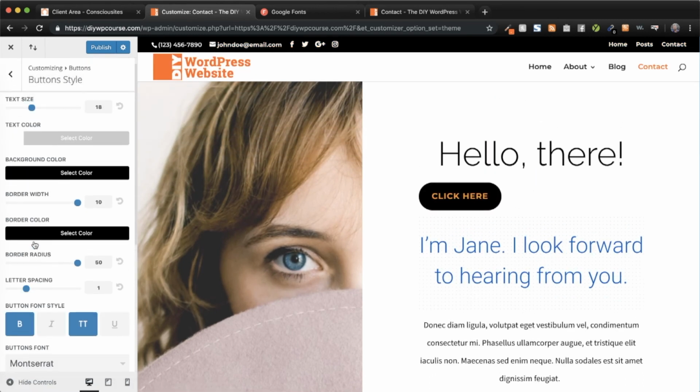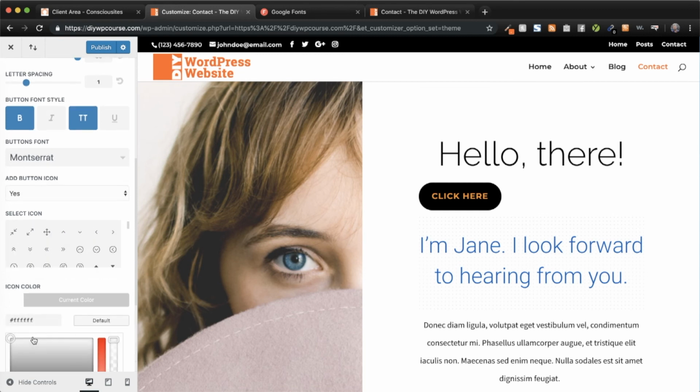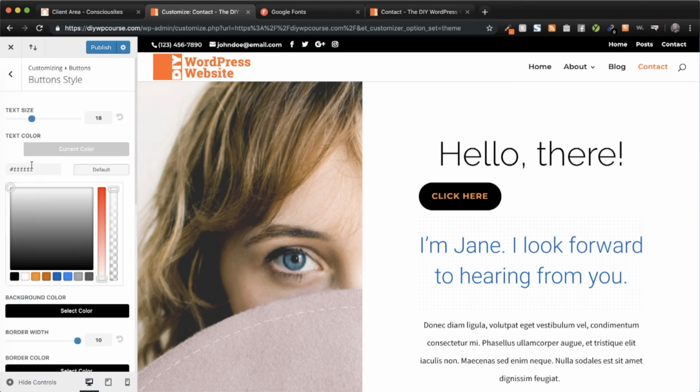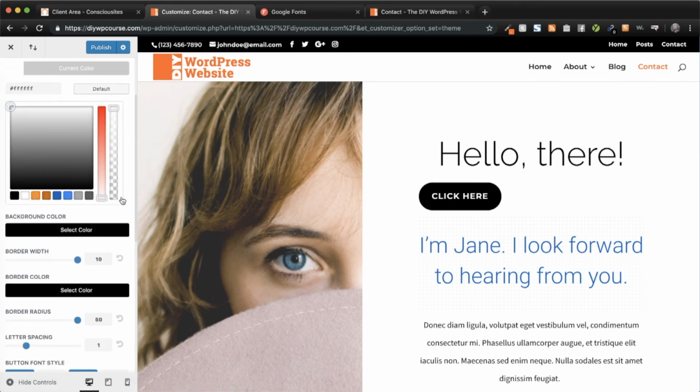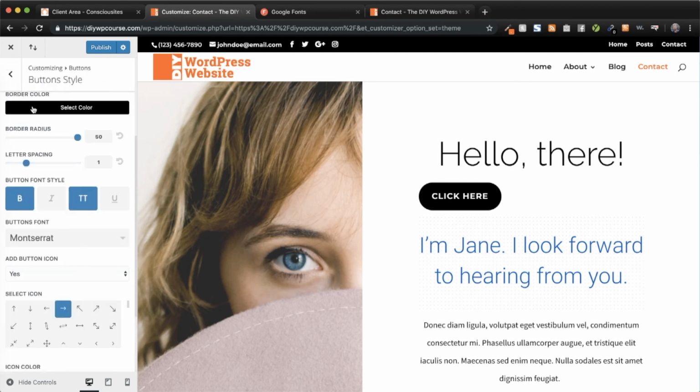Okay. And we want to choose our icon color to be white. And our text color I want to be white as well. Sometimes you have to go over it if it isn't already set. And we can also choose our icon placement on the right or the left side of the button. And we only want it to show when we hover over it. Or if we do that, it'll always just show. So that's another cool way we can add the icon. All right, so that's what it looks like there.